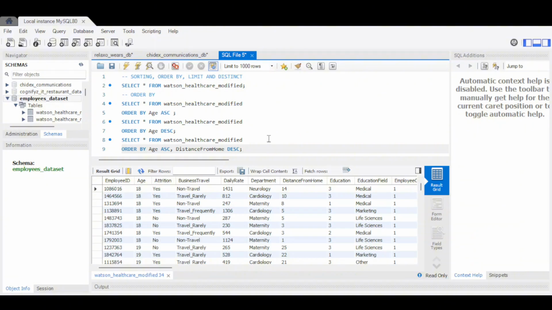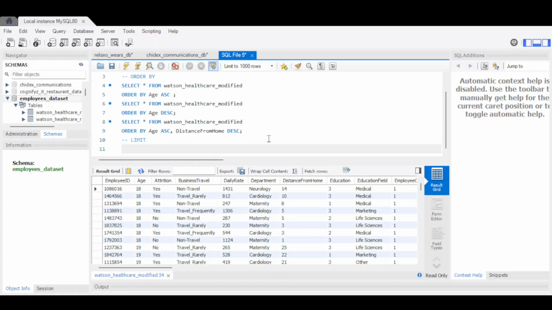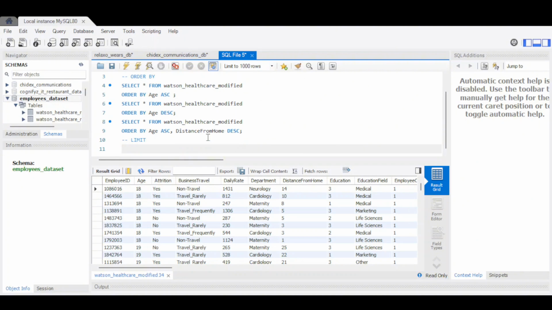Now, limits. Let me do limits. Sorry about this. Limit returns the top or the bottom, like the top 5, the top 10, bottom 10, least 5. Do you get what I'm saying? Now I want to bring out the customers' distance from home. So let me just copy this. See, I'll paste it here.